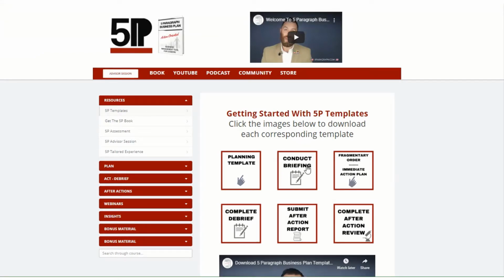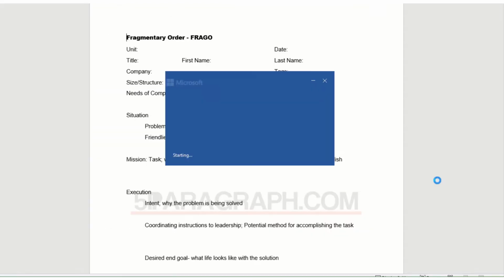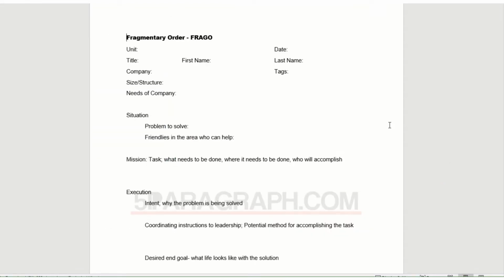Previously, we talked about beginning our plan using our planning templates here inside of the 5P inner circle. Now what we're going to talk about is an immediate action plan for arranging and making reconnaissance. In this example, I'm going to pull up our fragmentary order. Fragmentary orders are just like small 5Ps, essentially.